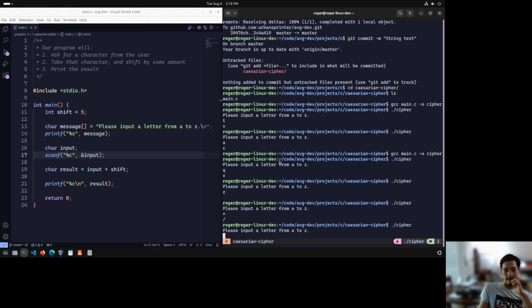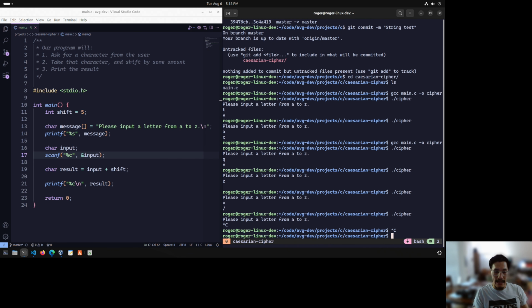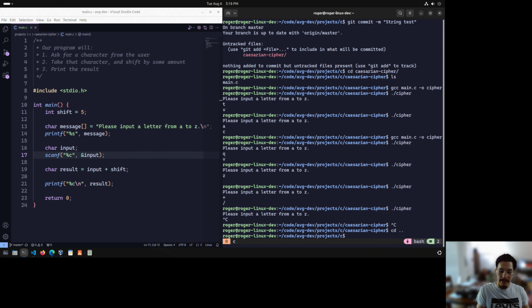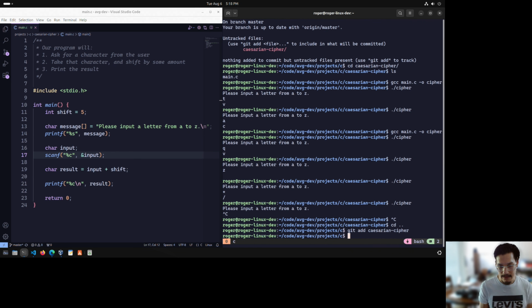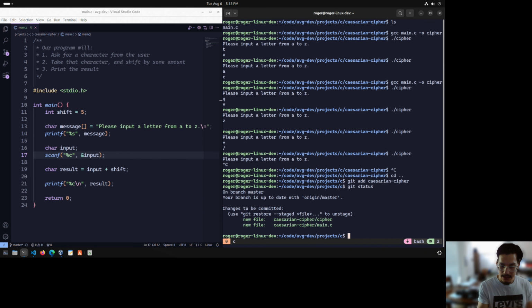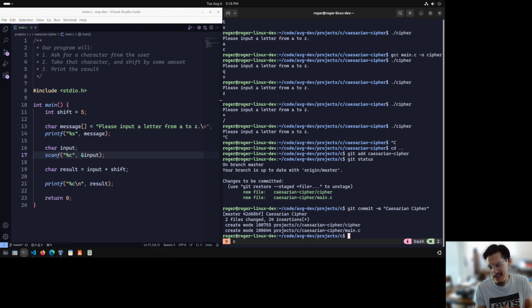So I'm going to quit out of here and go back up one directory and add. I keep using git add dot, but that just means to add everything in the current directory. But since I know that I'm only interested in one directory, I'll just add the entire directory here, and that should add both. And again, I'll just add the binary, it doesn't matter. So I'll do git commit Caesarean cipher. It's not really, it's just a shift of characters, but okay.